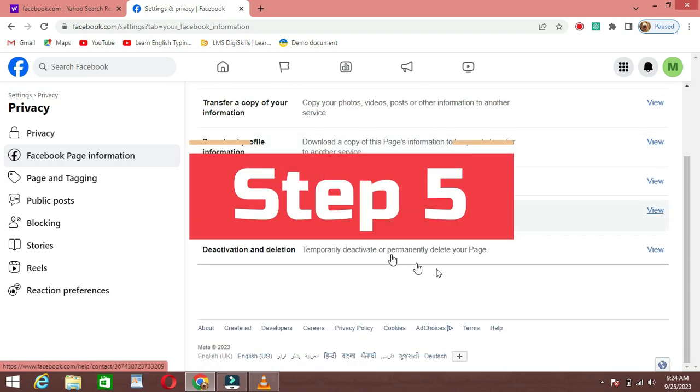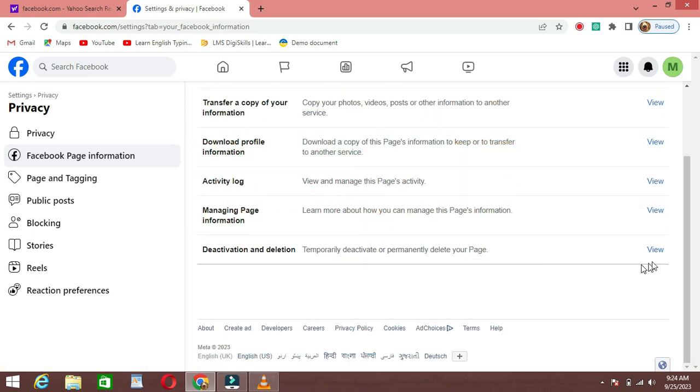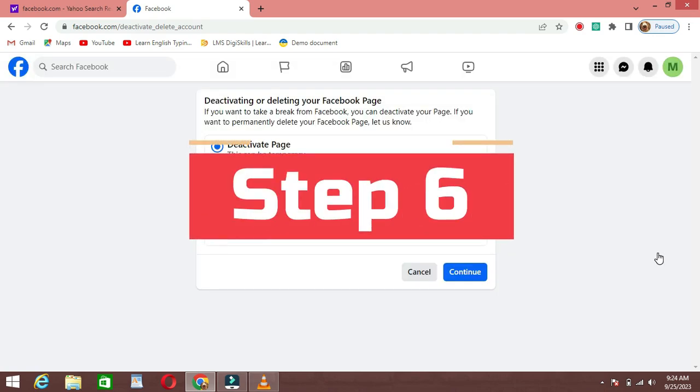Step 5. Deactivation or deletion. After this, swipe down and you will find deactivation or deletion. Then click on View.